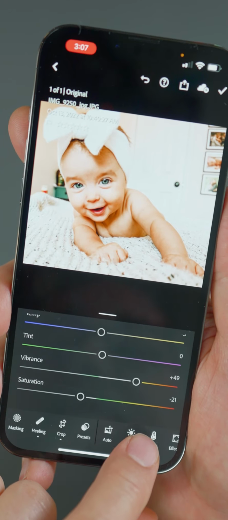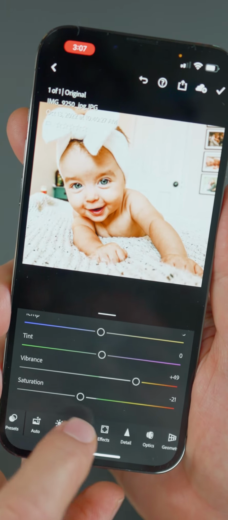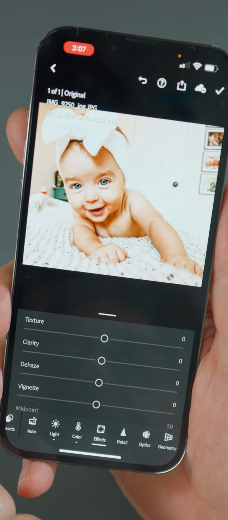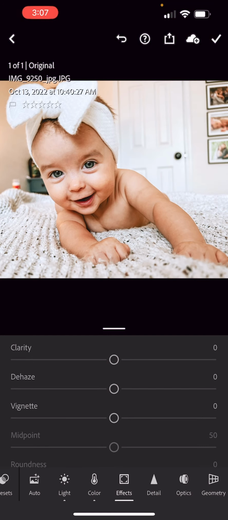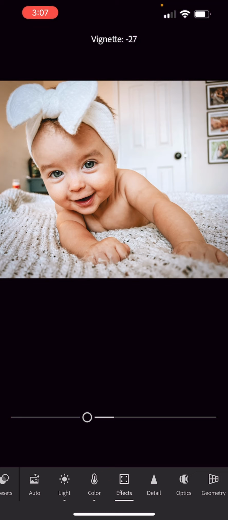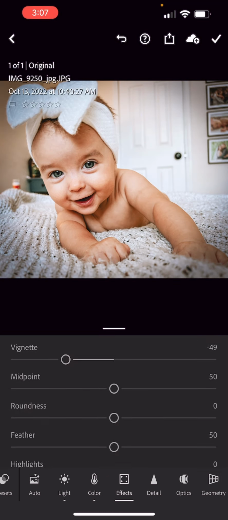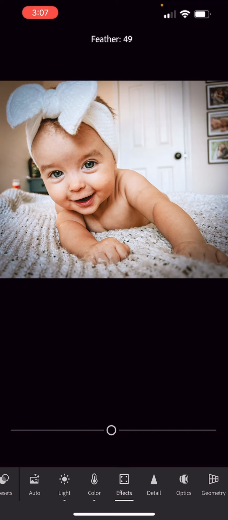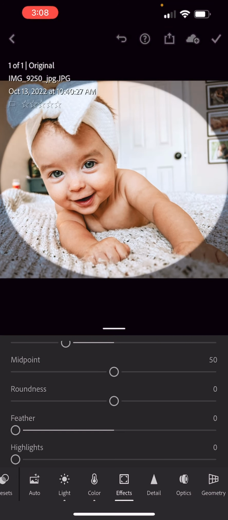Now in this case, I'm also going to add a vignette. So I'm going to click on effects, and I'm going to bring the vignette over to the black side. And then to adjust this better, I'm going to go ahead and pull this feather all the way to the left so we can see what the raw image looks like.